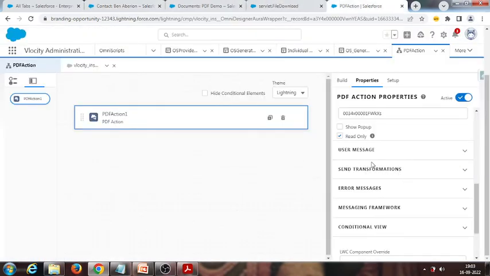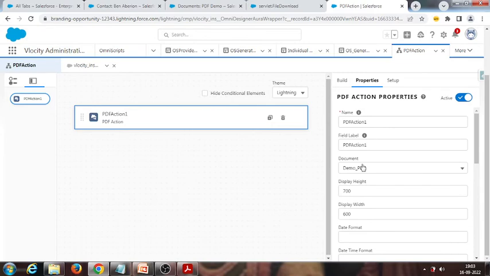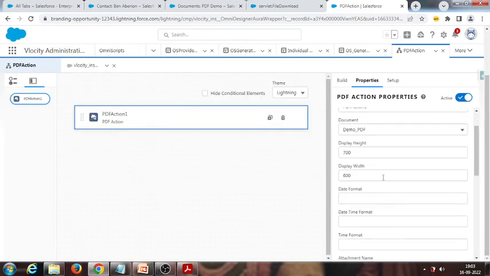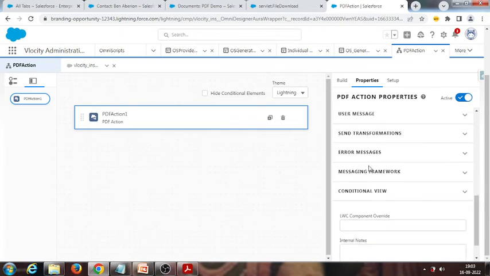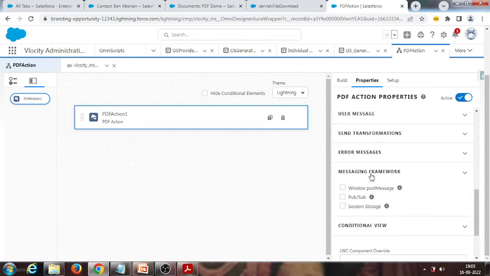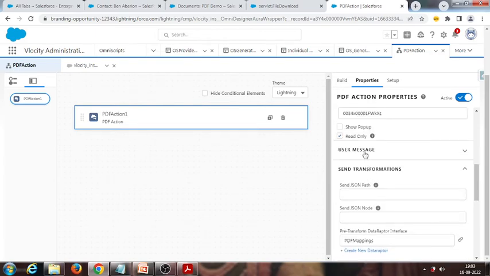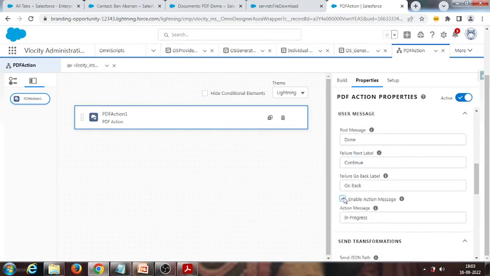Here I have changed this one. As we also need, this is a disadvantage: it takes 20 seconds to generate one PDF. Here also you can give a user message. If you click in progress, like that, you can modify this message to anything.